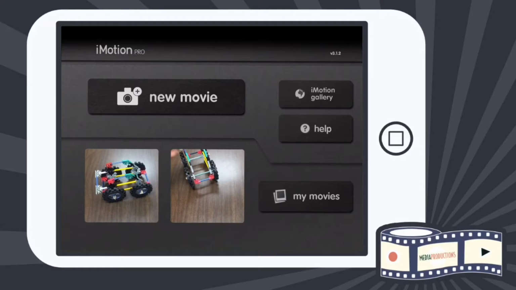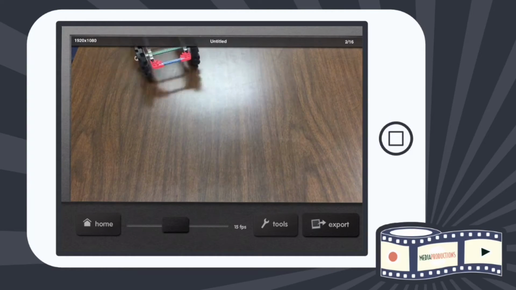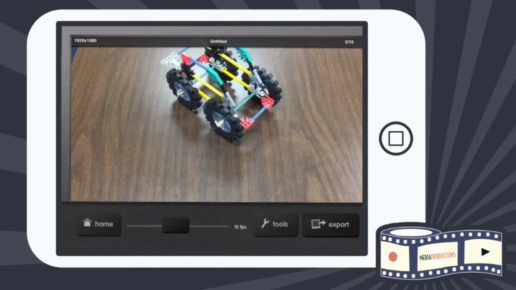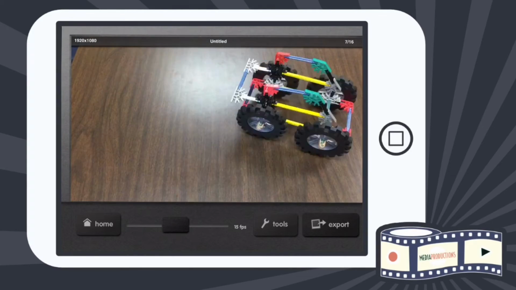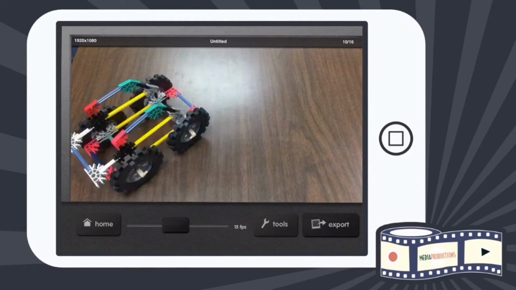Okay, now we are going to look at how to adjust the speed after you've done it. So maybe you've done something like this, the Kinect car that I did, and you'll say it's going way too fast. Down at the bottom you'll see it says 15 FPS. That stands for frames per second.